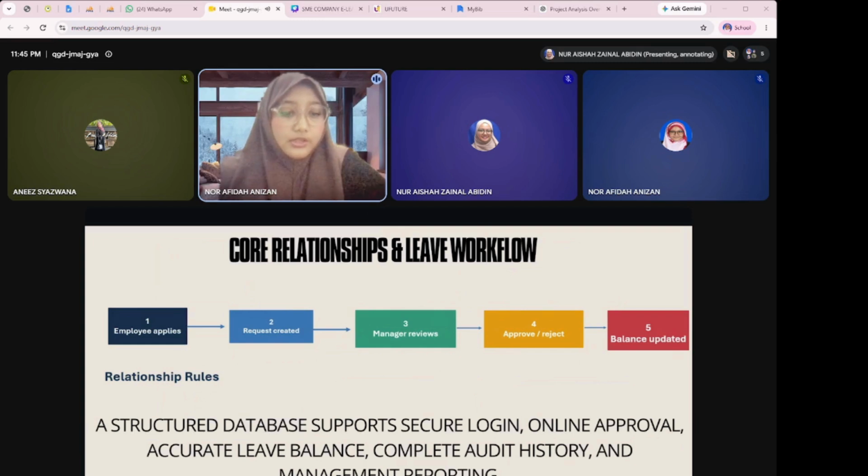Okay, on this slide, I will explain the core leave application workflow, which is the process that begins when an employee logs in and submits a leave application. The employee must complete the required information, including the leave type, starting date, ending date, and the reason for the leave. After the employee submits the form, a new leave request is created in the database. At this stage, the request status may be recorded as pending.